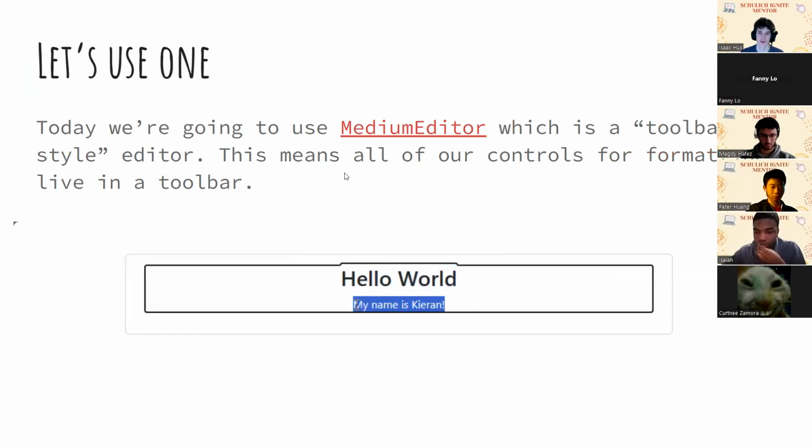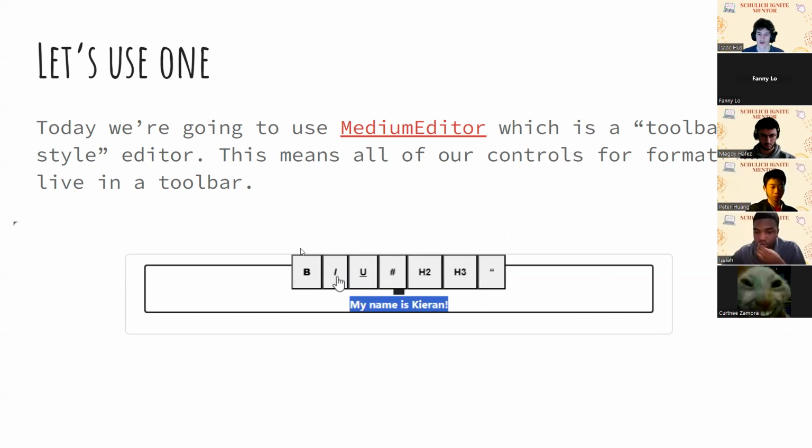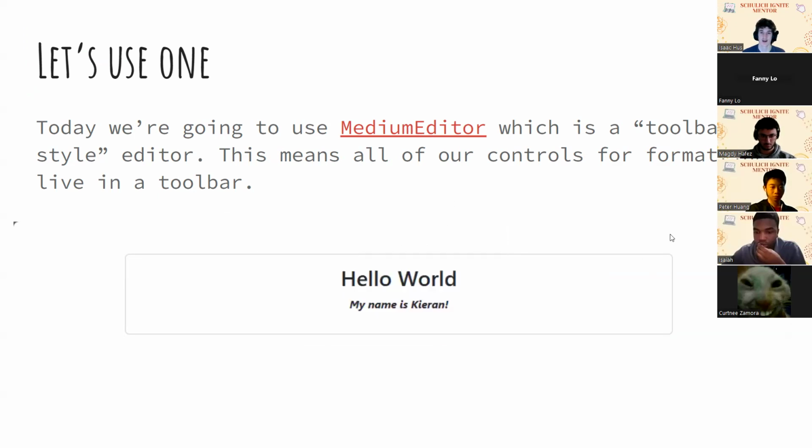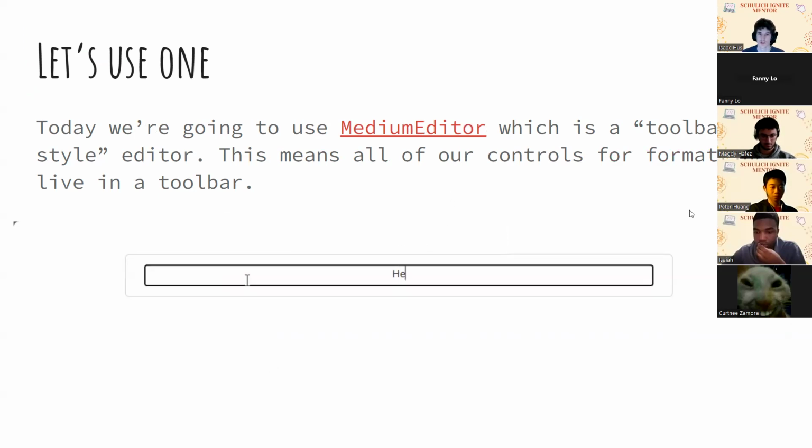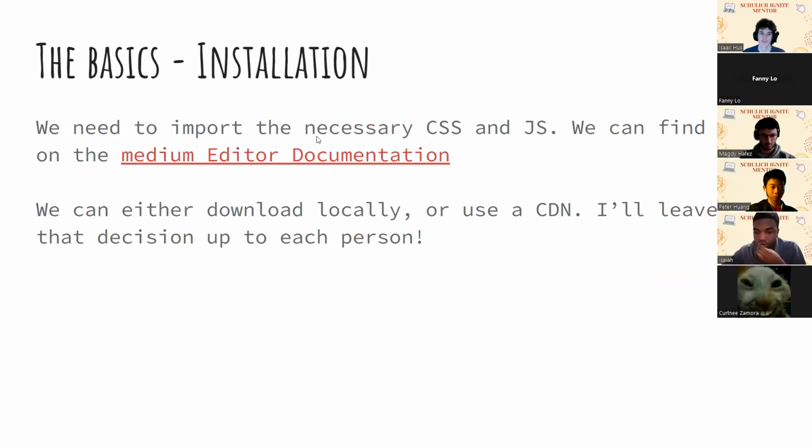So we're going to be using one called the Medium Editor, and that just helps. We can bold and underline things. This is an external project again, so there's those ways to import it. And this documentation will tell you how to import it. You can download it, like I said, and put the JavaScript and CSS files into your project and just get them normally like you would any other file, or you can use a CDN.